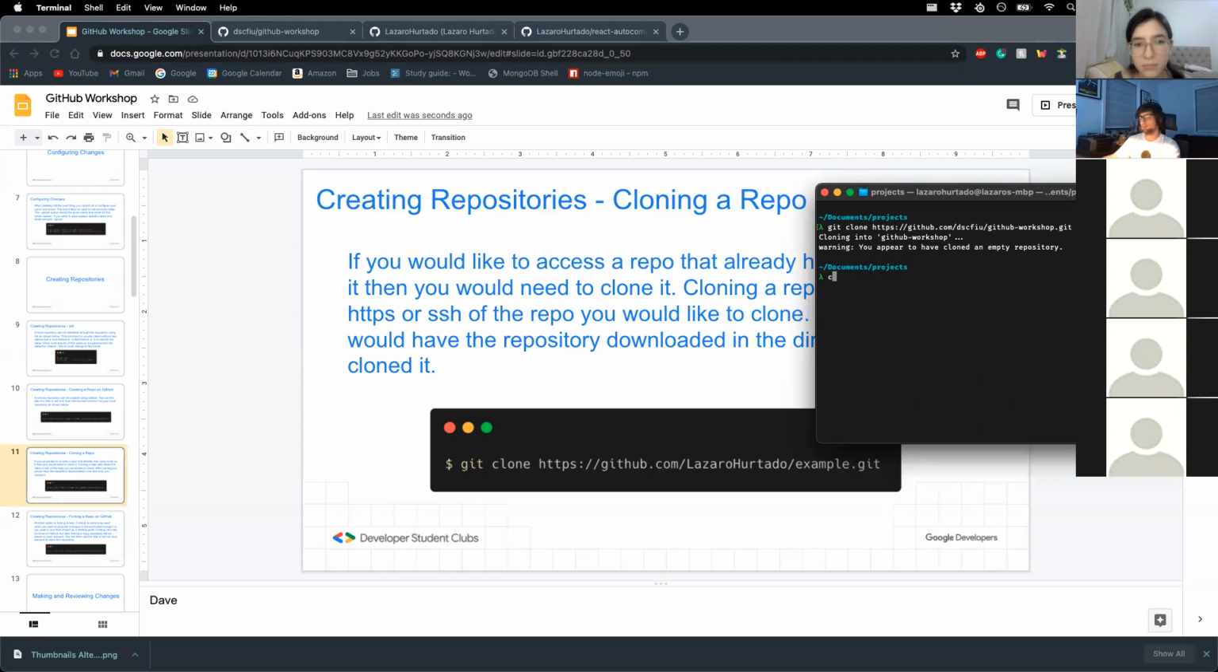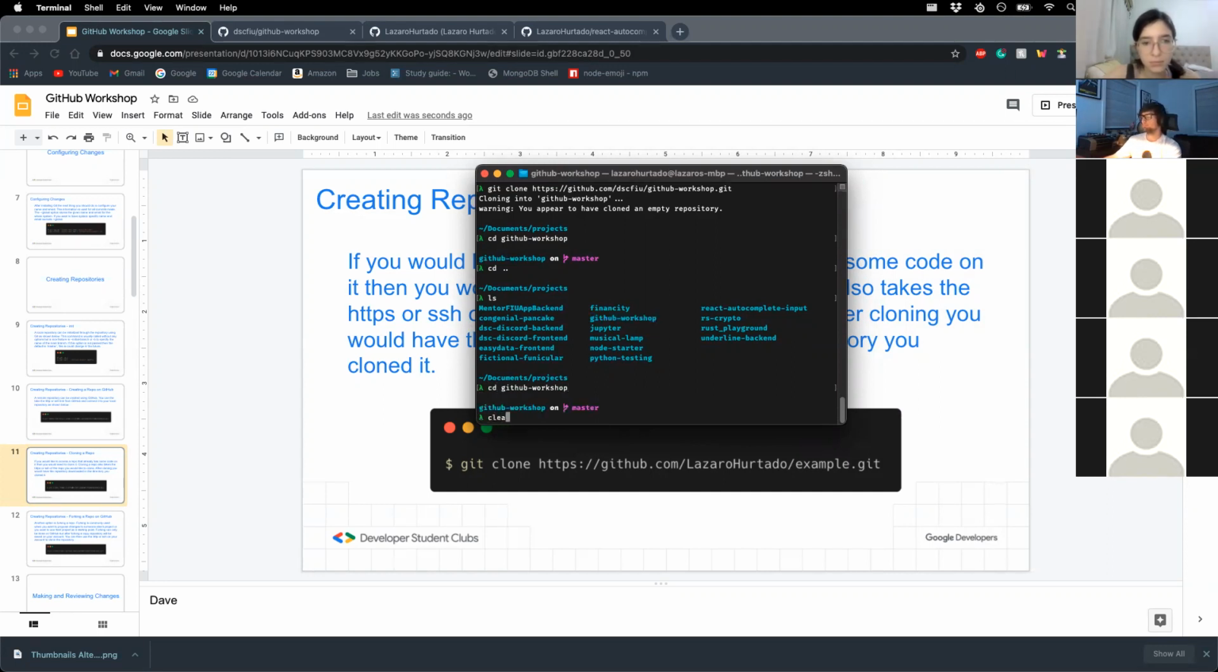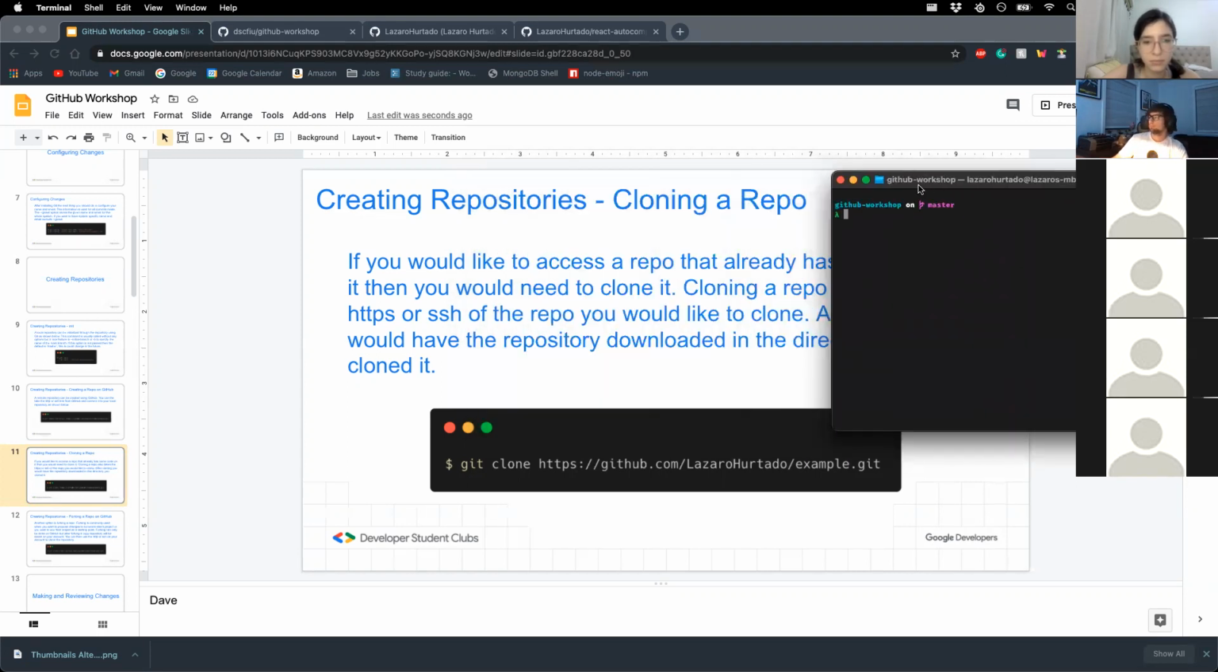Let me actually see GitHub. There we go. Cool. So even though it's empty, it still allowed you to clone it, and it's now in your file. So for example, if I were to go back and list everything, all my folders, you will see that the GitHub workshop is right here. And that's the folder. Sweet. So now let's carry on.